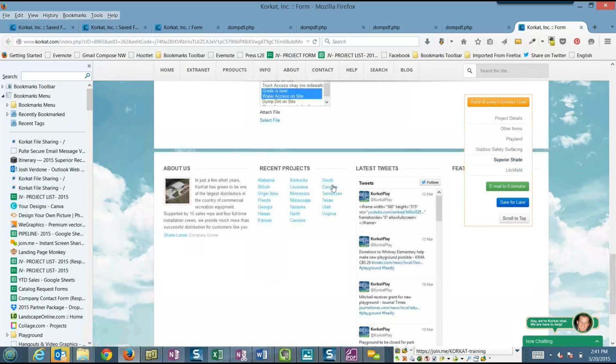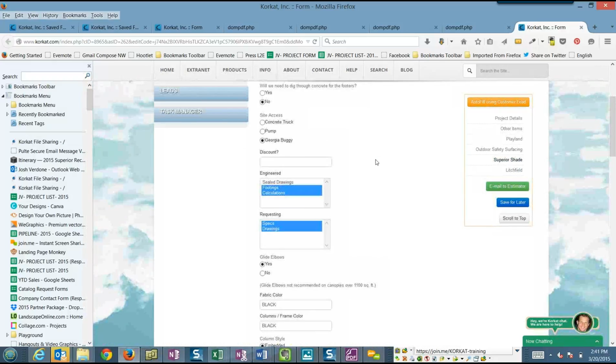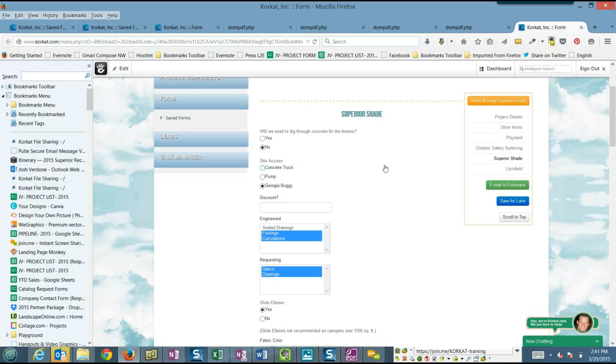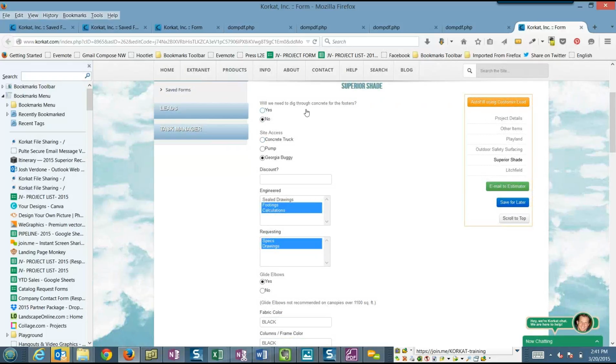Now we're on to the shades. Are we going to need to dig through concrete? Yes or no? Access, again, is critical. Can we get a concrete truck up to the site? If not, can we get a pump? And how far will we need to pump from the parking lot or some access point to the site? Or will we need to rent a Georgia buggy to bring in concrete?